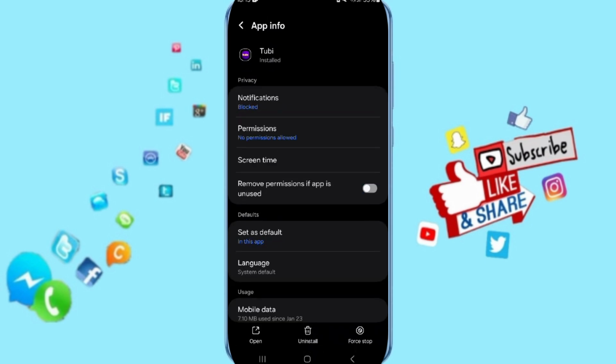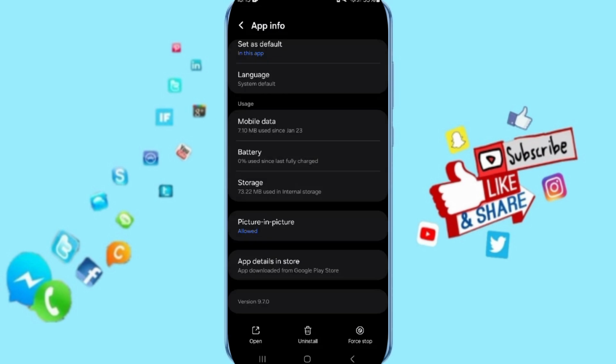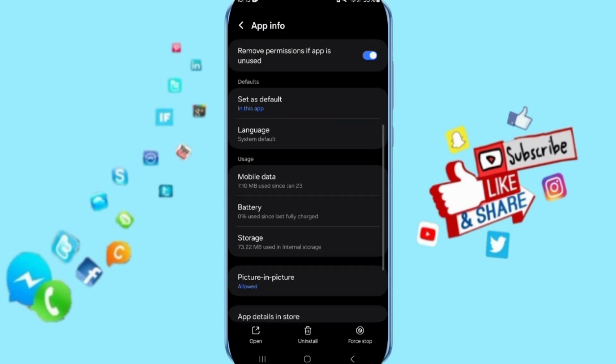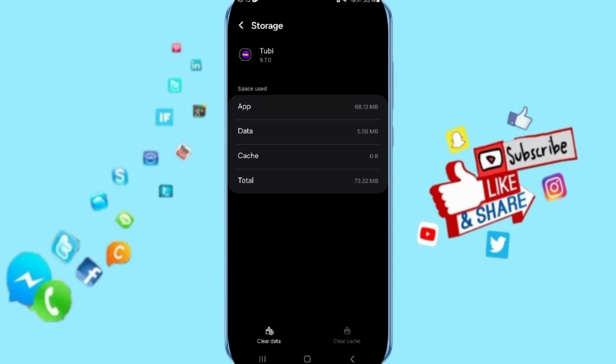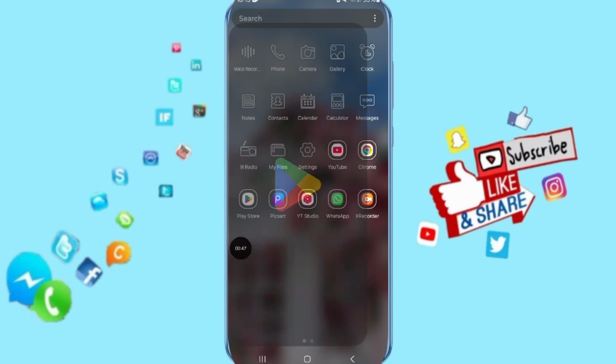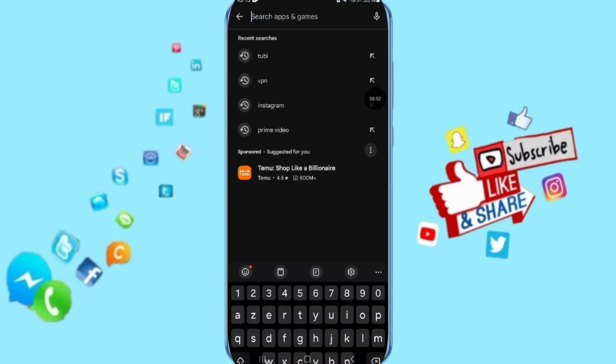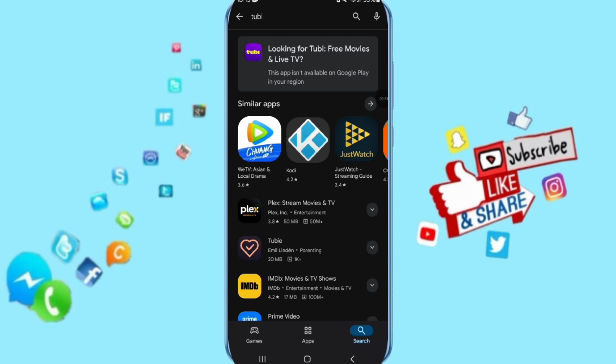On this app info page, we click on Force Stop and we click OK. Then you will enter storage. Here we click on clear cache. Then we go to the Play Store. You will search for the Tubi application and then you will update your app.